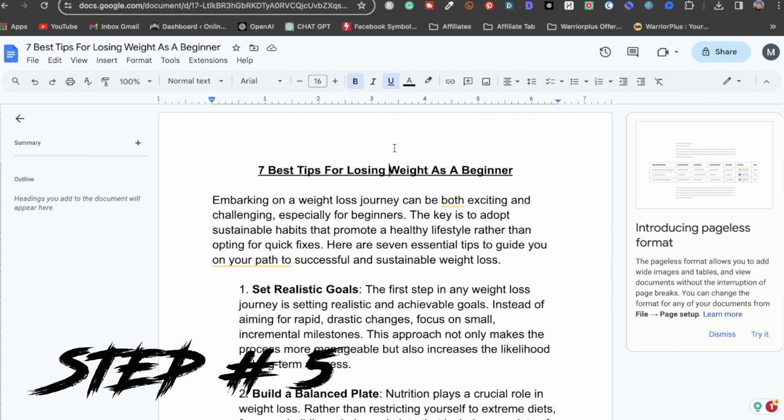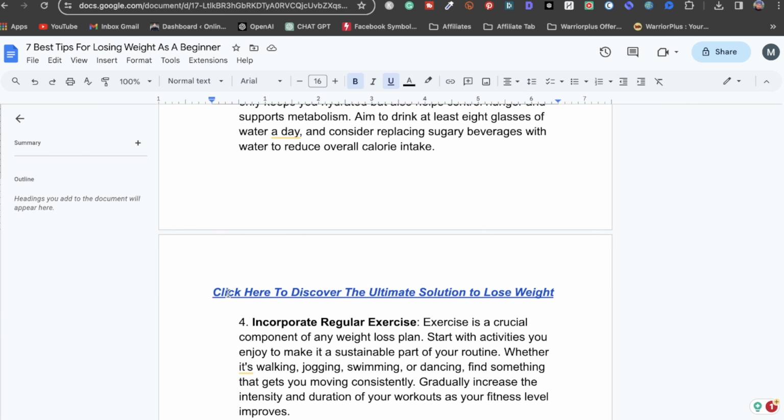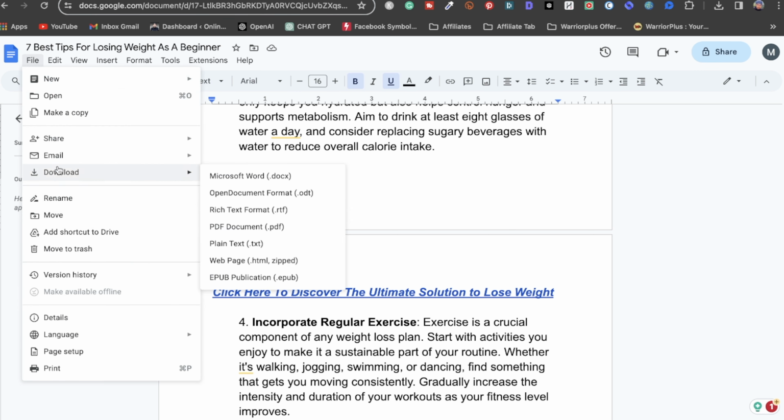So for step number 5, it's going to be to get traffic to your blog article, okay? This blog article that we have our call to action in, all right? So remember, anybody that views this and clicks on this call to action and likes what they see and buys, guess what? You'll receive a commission, okay? Now what we're going to want to do is go to File, go to Download, and download as a PDF document.